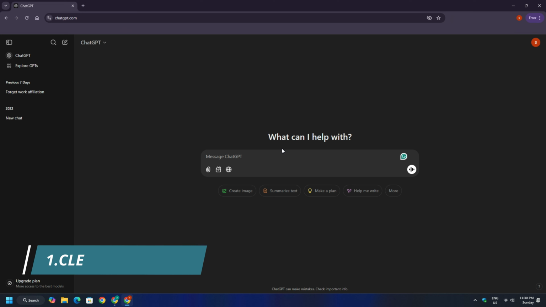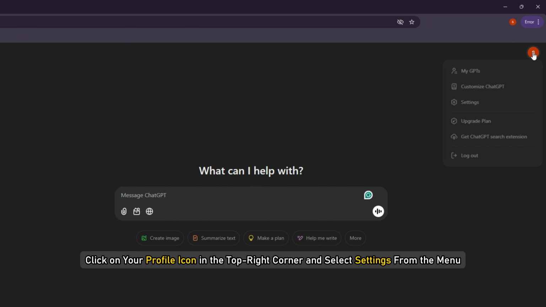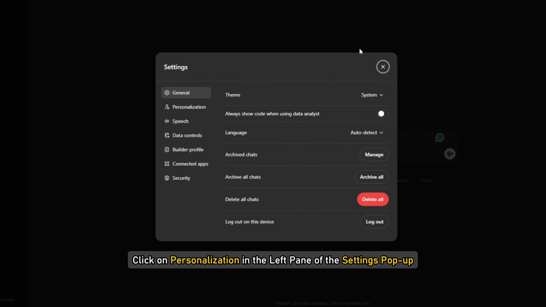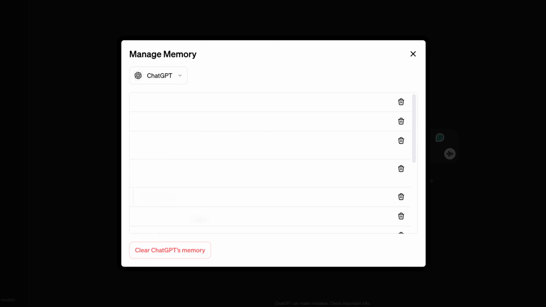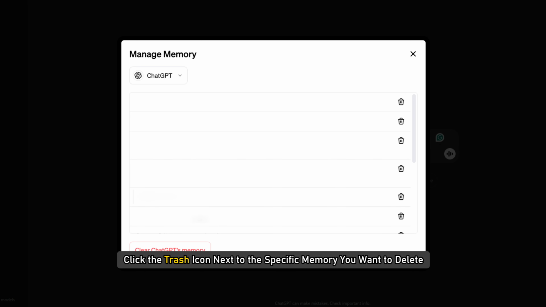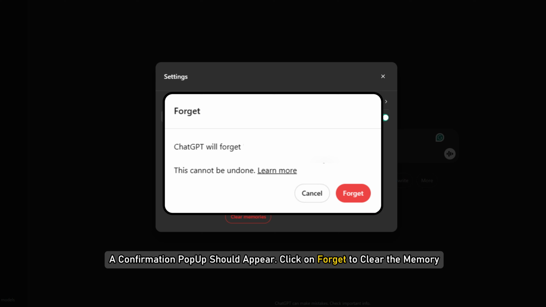1. Clear, delete ChatGPT memory. Click on your profile icon in the top right corner and select Settings from the menu. Click on Personalization in the left pane of the Settings pop-up. To delete individual memories, click on the Manage button. You will see a list of memories ChatGPT manages for you. Click the trash icon next to the specific memory you want to delete. A confirmation pop-up should appear. Click on Forget to clear the memory.